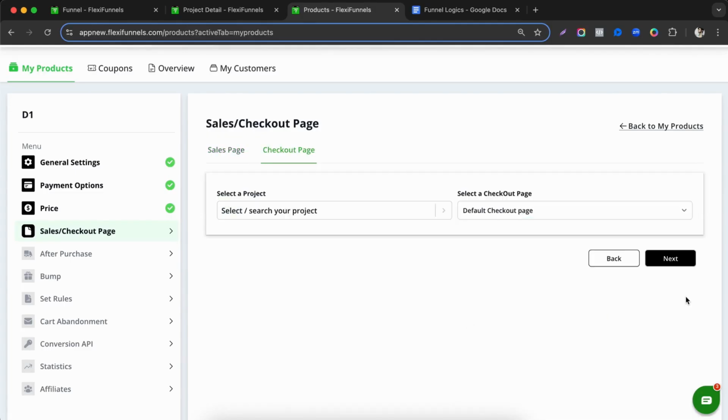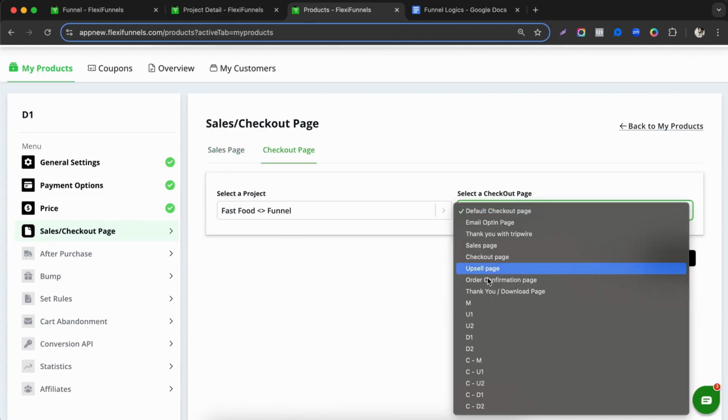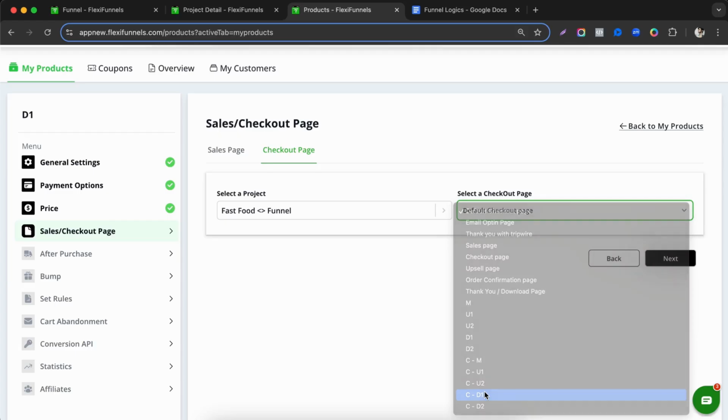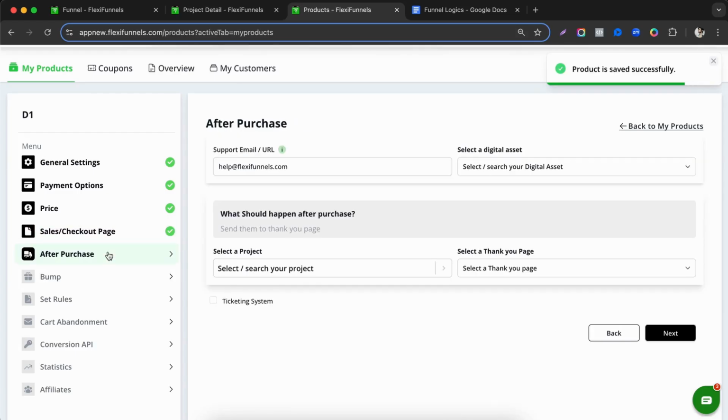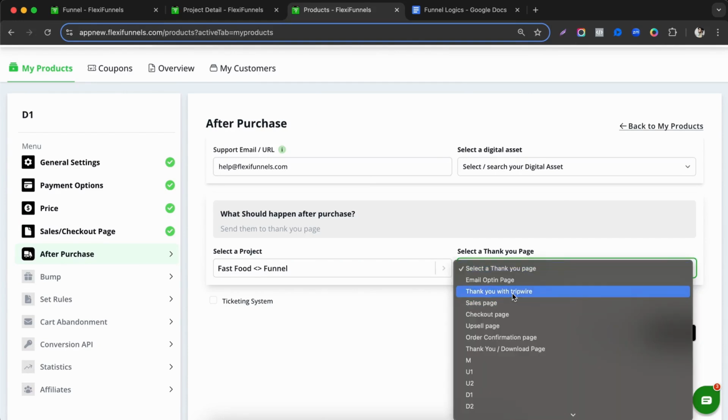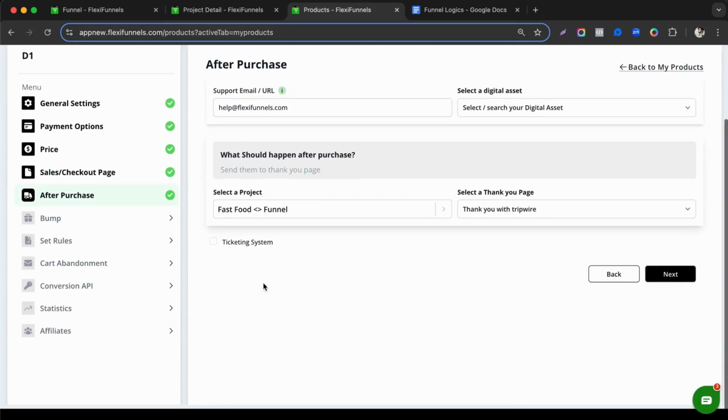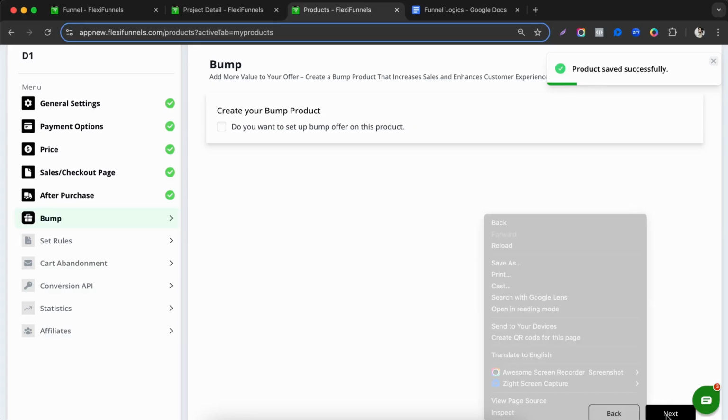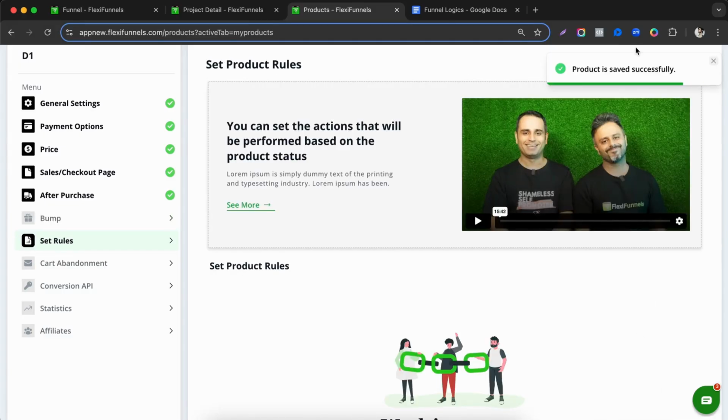Again, D1, so the D1 sales page is there. Now fast food and the D1 checkout page is also there. So this is done. Over here, we are again going to select the thank you page, which is most important. Now bump is done. Bump, we are not going to include it.